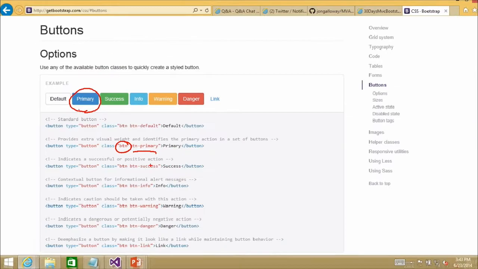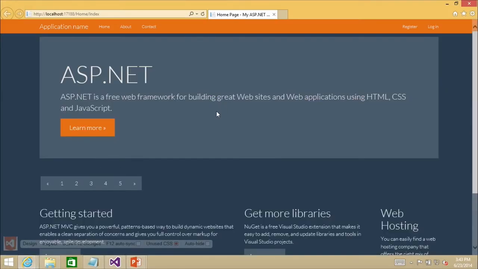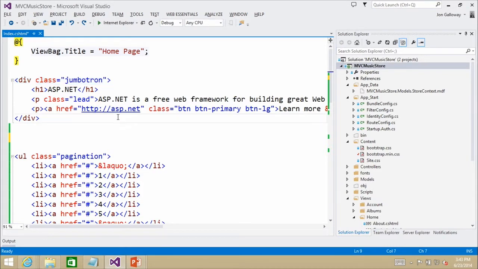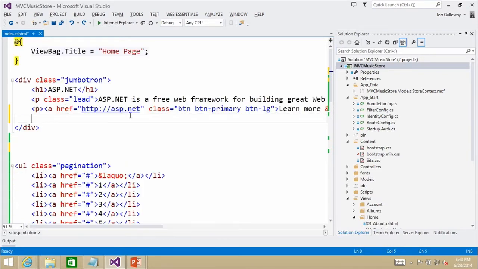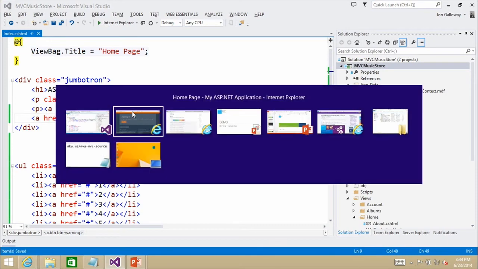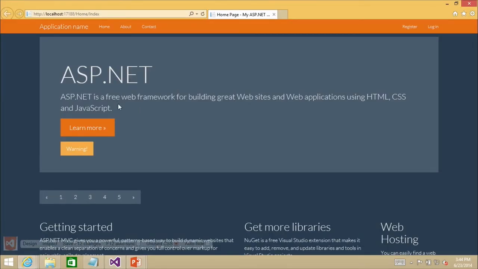So if I want to add in a new one, I could go in and add in another button. So I'll say, down here, and notice here, this is an anchor tag that we put a button on, right? So I could say button warning. And I'll link to pound, and I'll say warning. Let's see how that works. Right, so this is a warning button.